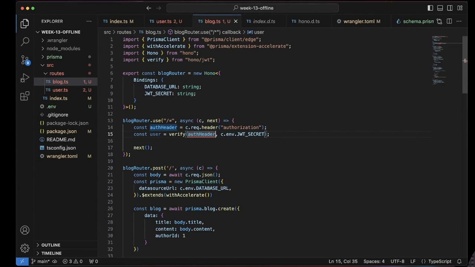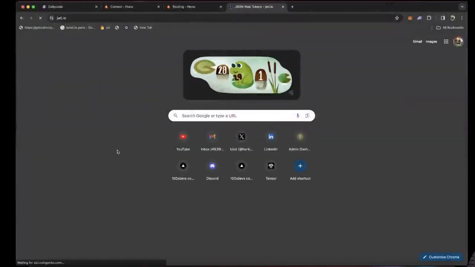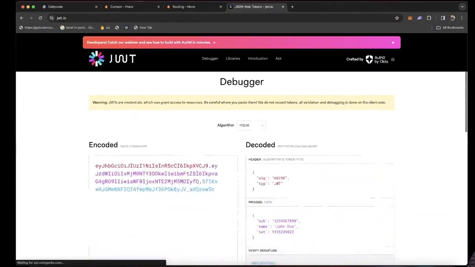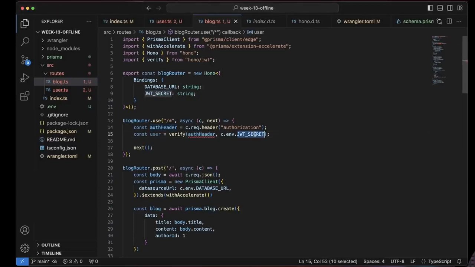What's the difference between decode and verify? Decode is similar to what I was doing on jwt.io. If you go to jwt.io and you try to decode a JWT, it gives you the original payload that was converted into this JWT. Decoding anyone can do. Verification only that person can do that has the actual JWT secret, which is why verification is what we need to do here and not decoding.